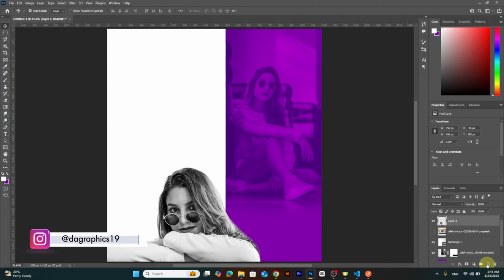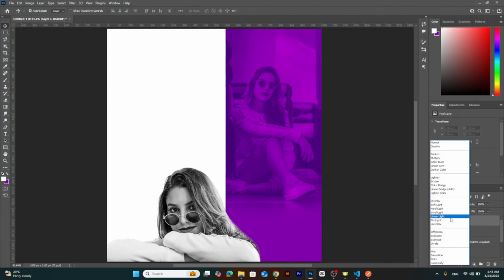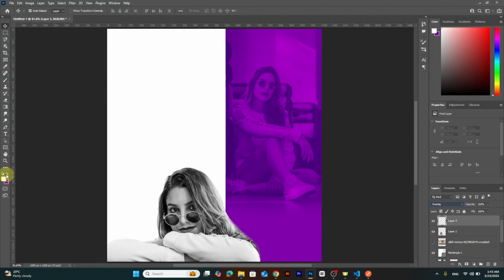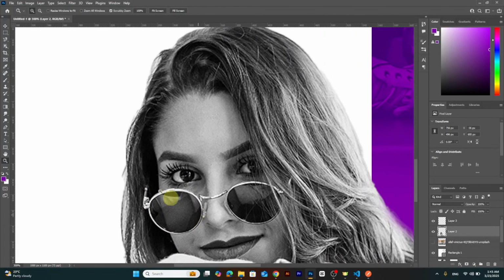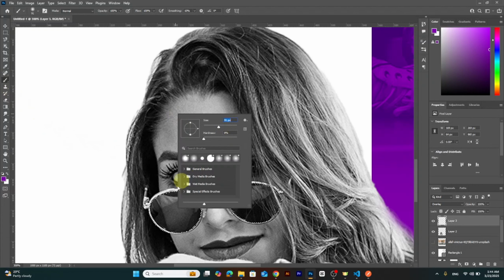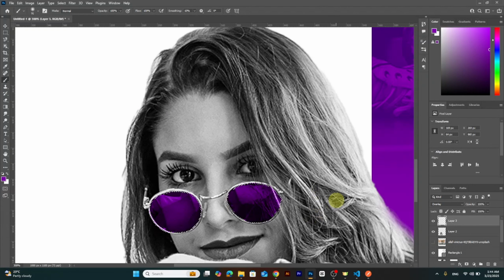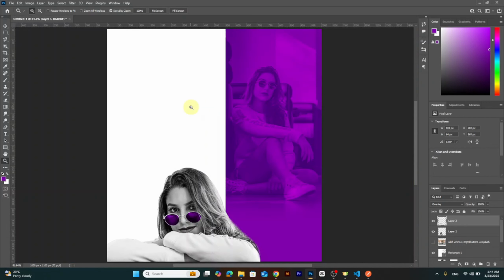Create a new layer and select the blending mode to overlay. Now select that purple color again and make a selection of the glasses as I do, and fill it with that purple color. So I am using the brush tool to fill that purple color like this. Now press Ctrl D to deselect.